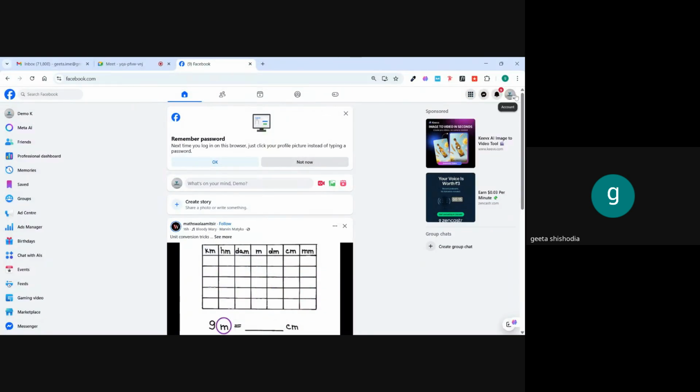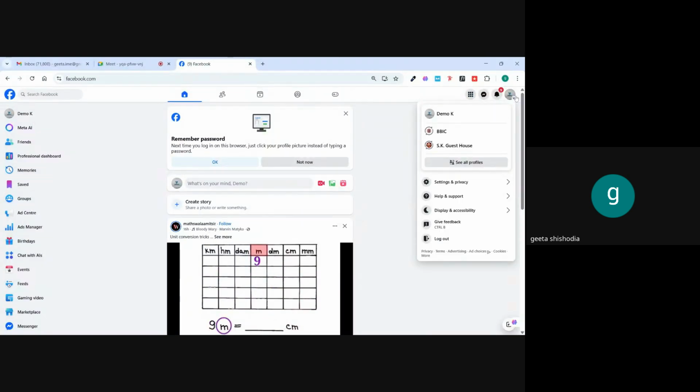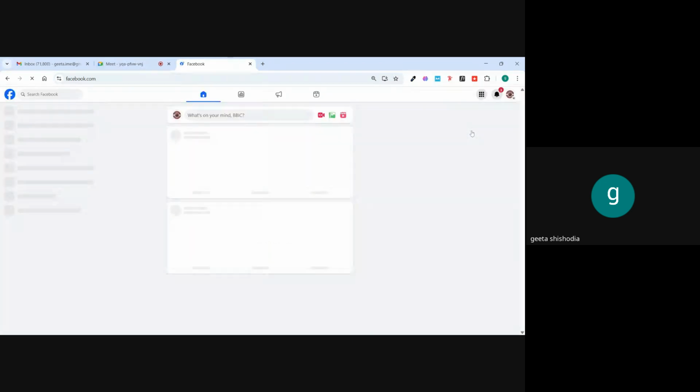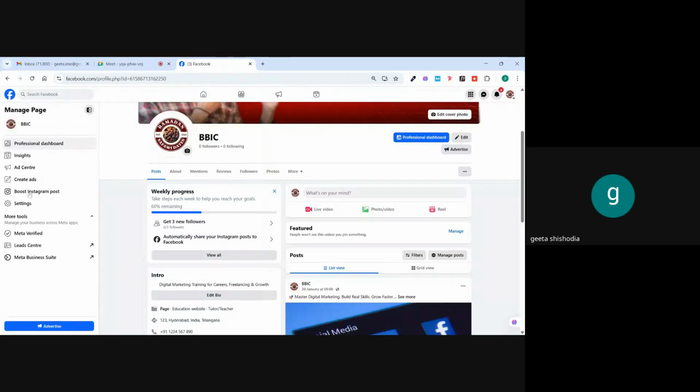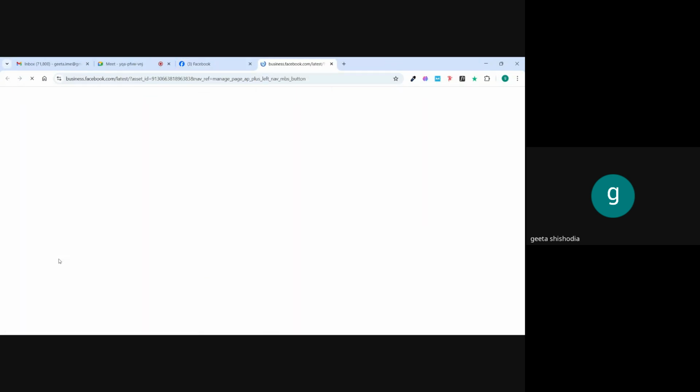First of all, just click on the concerned page for which you want to run an ad. For example, we are in this account, our BBC account. So first open your account or your page, and then you have to again click here on the top, and now you will find at the bottom Meta Business Suite. Just click on it.